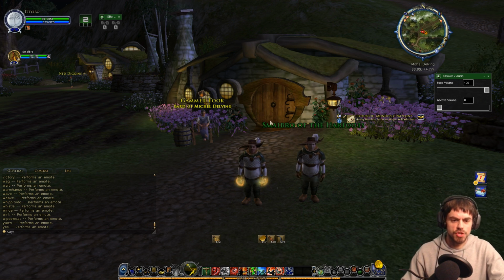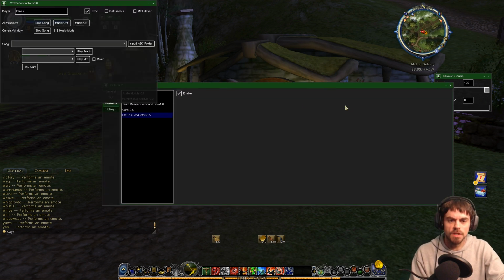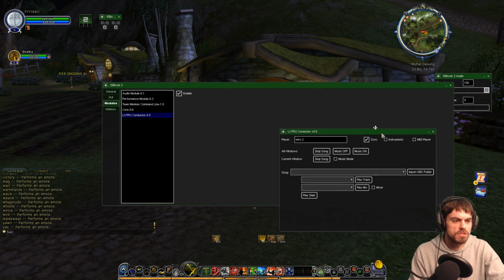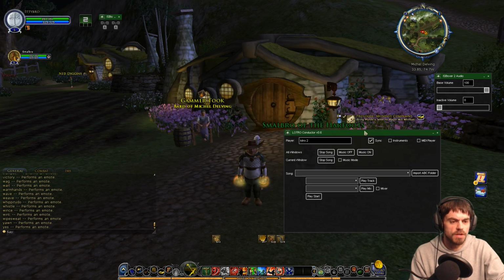So I'm going to show you in Lord of the Rings Online how to play some music with your ISBoxer 2 team using a new module called LOTRO Conductor. I'm going to show you how it works in game, and then we'll go set it up in ISBoxer 2.